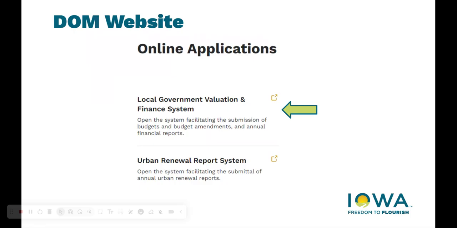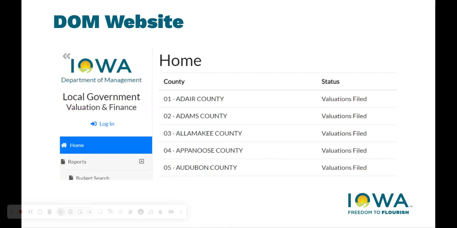This is the online application that county auditors and staff use to submit property valuations, as well as complete annual financial reports, and do a variety of other work, such as submitting budgets and certifying other local government budgets. It's sort of a one-stop portal for the work that most county auditors have to do with the Department of Management. So you would click on the little box there to access the system.